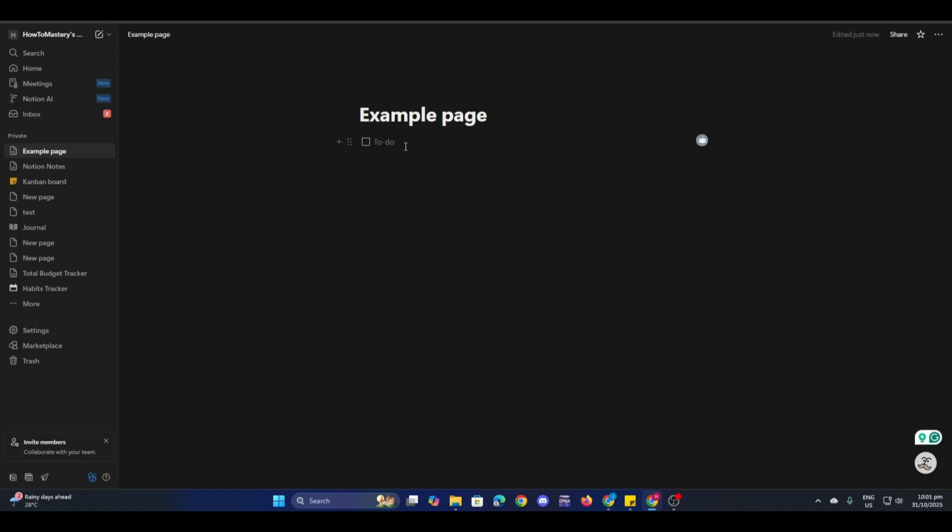Here, for example, I want to buy groceries, and then for the next one just press enter, and you'll have another box here. Then just type in another one that you want to do for this date. So let's say study for exam, and so on and so forth.